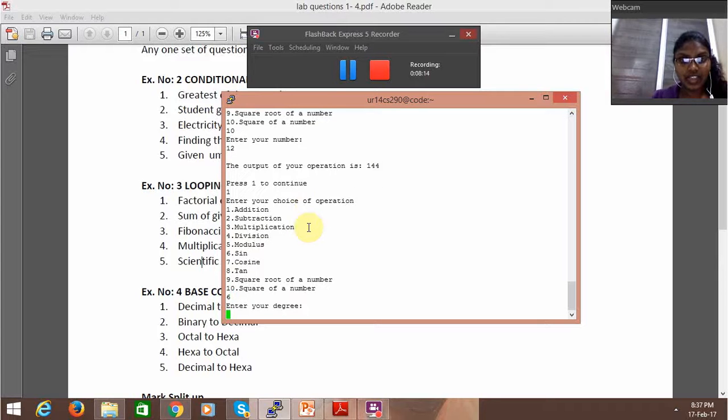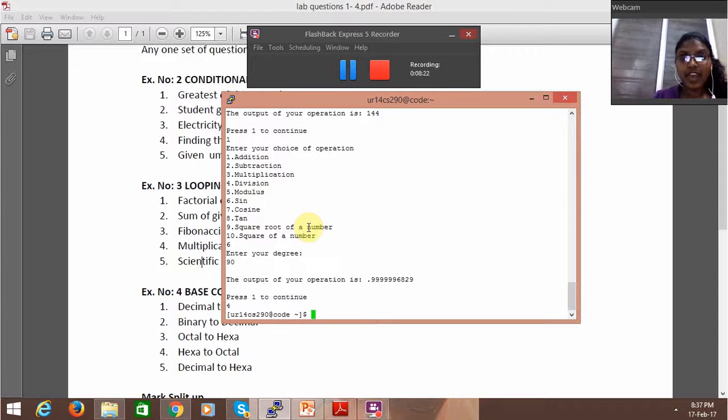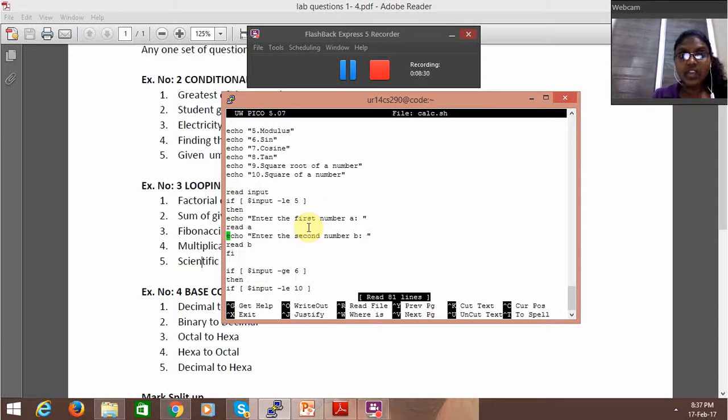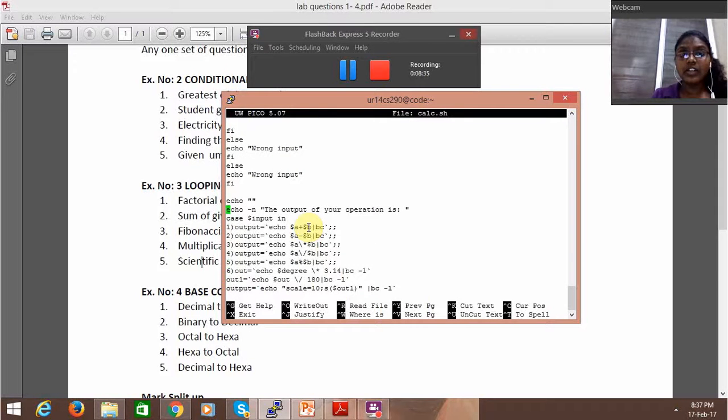Suppose I want to find sine, and my degree is 90, so my output is 0.99. In the sh code, I am converting the degree to radian, and then I'm using the sine function, the inbuilt function of the bc calculator, and I am calculating it for the degree of the input. So this is all for my experiment. Thank you.